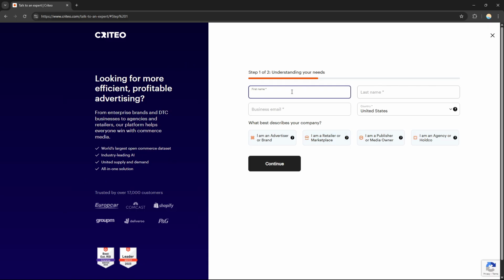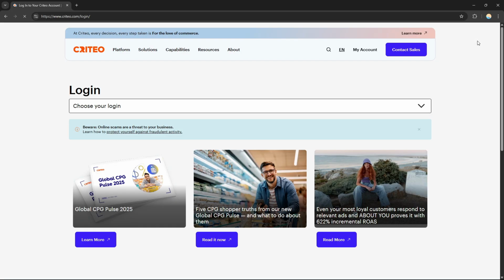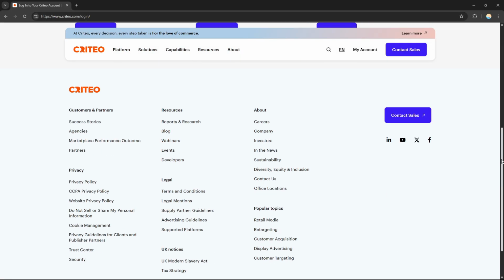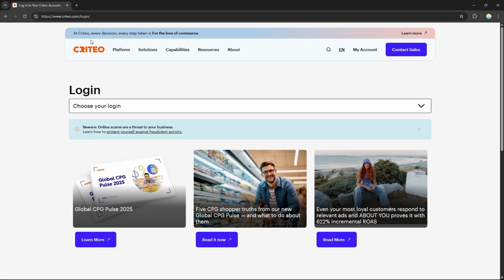You just need to input your personal information and location, and what best describes your company. It's either advertiser or brand, retailer or marketplace, publisher or media owner, agency or holdco. You can just input your information right here, and you can contact the sales team of Criteo. And yes, that's how you can use Criteo.